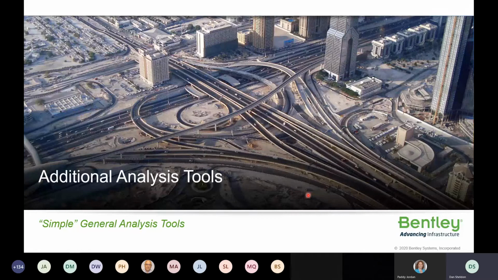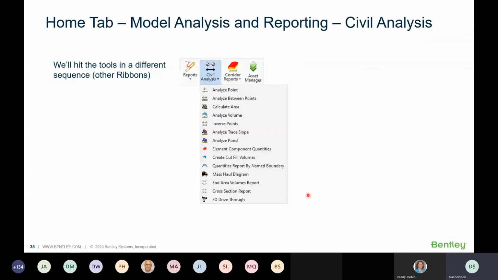So looking at additional analysis tools here. On the Home tab, if we look at a group called Model Analysis and Reporting, we'll find a number of civil analysis tools here. So we're going to run through a number of these different tools here.